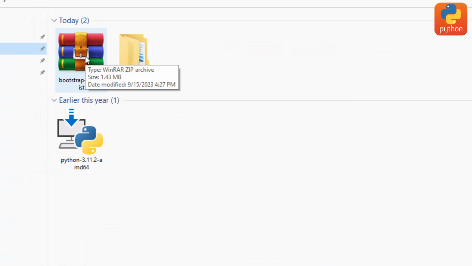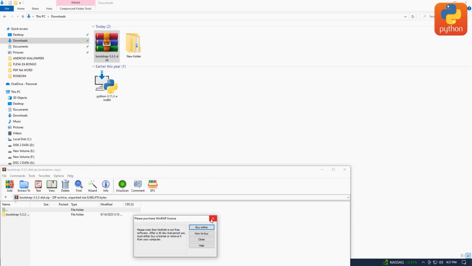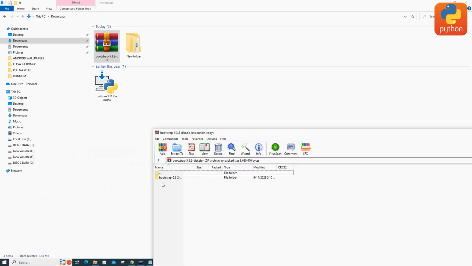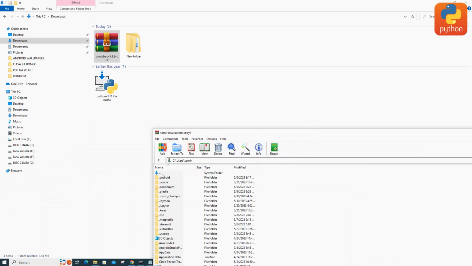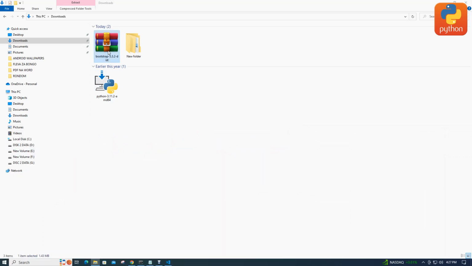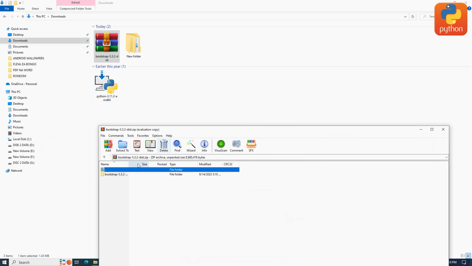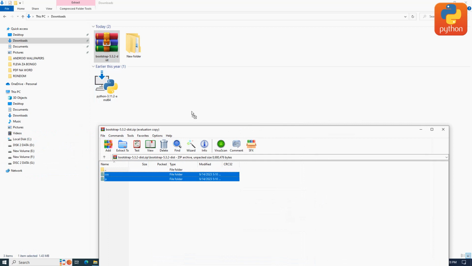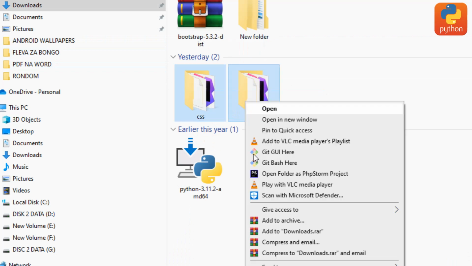Okay, so now unzip, just double click to unzip Bootstrap. Yes, sorry, just double click to unzip. Now open the Bootstrap unzipped folder. So we have CSS and JavaScript, so select, and then right click and cut.